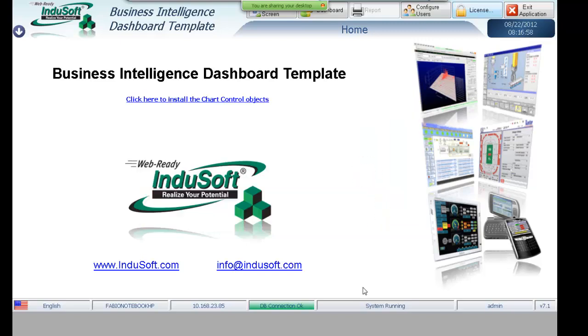So right now this application is licensed, and the first time you run this application, you should click on this link here to install the chart controls. We designed some special chart controls for this application, like pie chart, Pareto graph, bar graph. And in order to install those components, all you have to do is click on this link the first time you run the application, and after that those controls will be installed on your system. After licensing the application and installing the controls, you are ready to start building your dashboards.